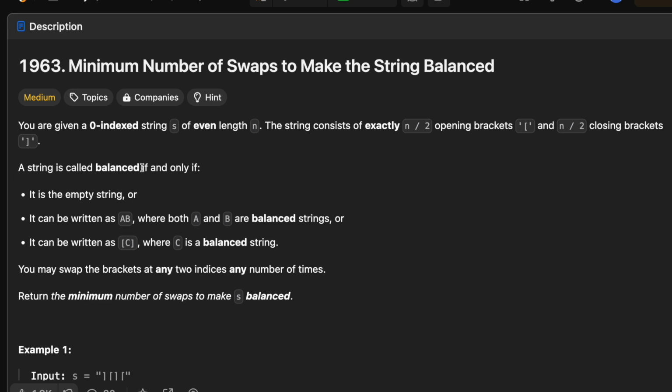A string is called balanced if and only if it is the empty string, or it can be written as AB, where both A and B are balanced strings, or it can be written as an opening bracket, C, closing bracket, where C is a balanced string. You may swap the brackets at any two indices any number of times. Return the minimum number of swaps to make S balanced.